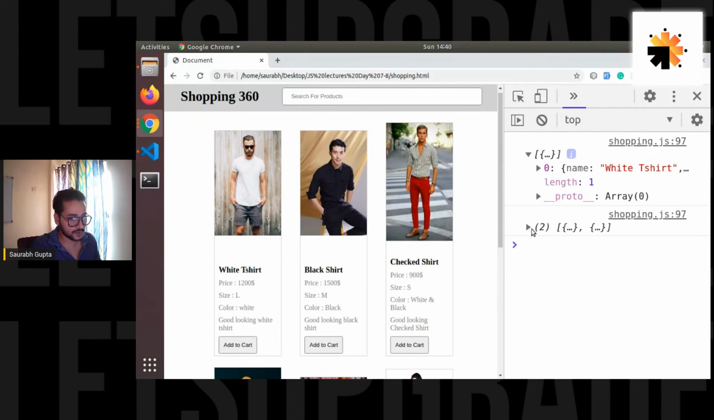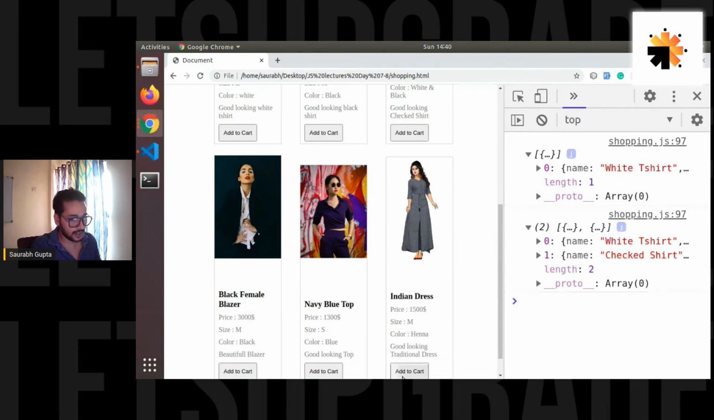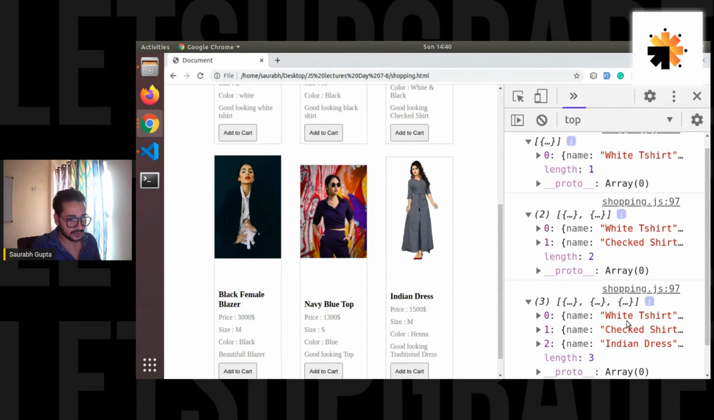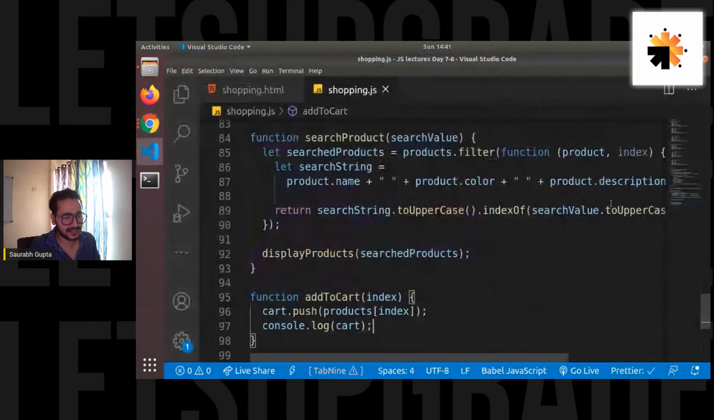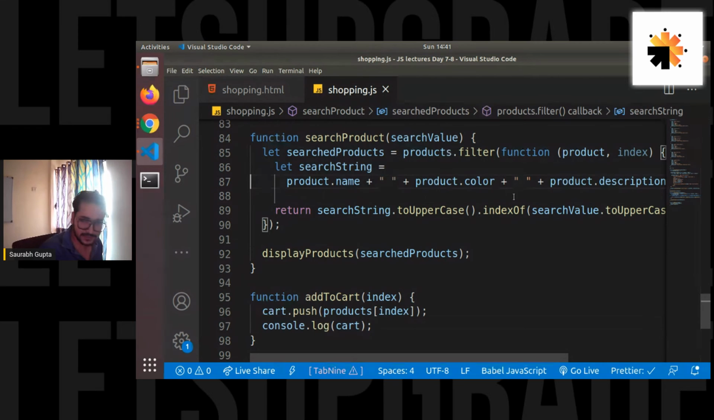Add to cart, your cart has two products, the first one and this one. Add to cart, and your cart has three: white, checked, and Indian dress. So this is what we can do. Last time also we passed index, right? Remember that time when we wanted to make a delete functionality and an update functionality? We passed the index last time. If you remember that, you can understand this.